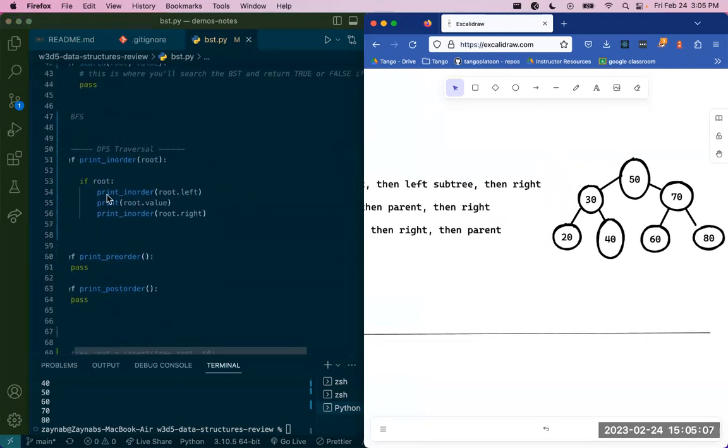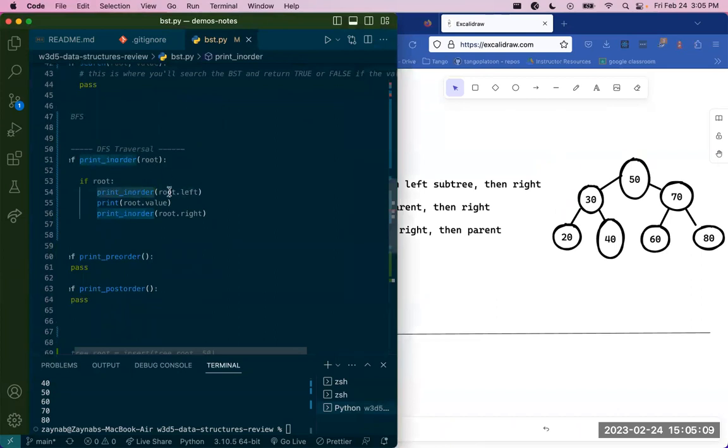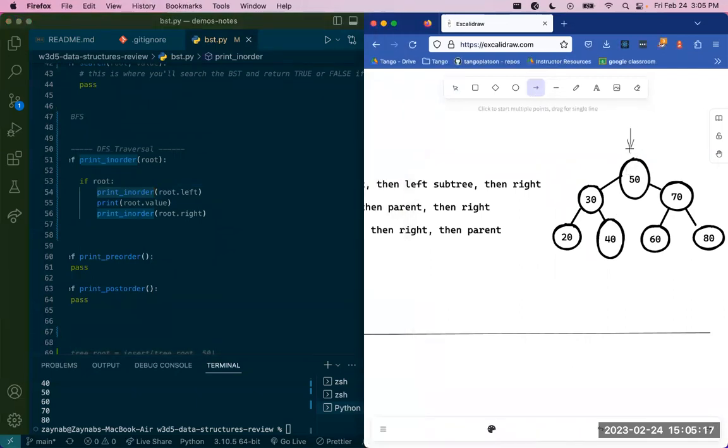So our code calls this function with the left subtree. So let's say we're starting off at 50. We get to the first line, line 54. It says to call this function again with the left node. So now the function gets called again. We're in print in order with the root being 30. We get to line 54 again. We want to explore the leftmost.